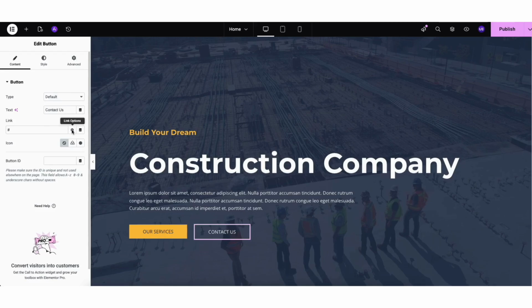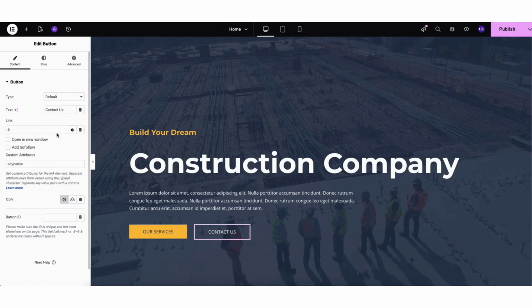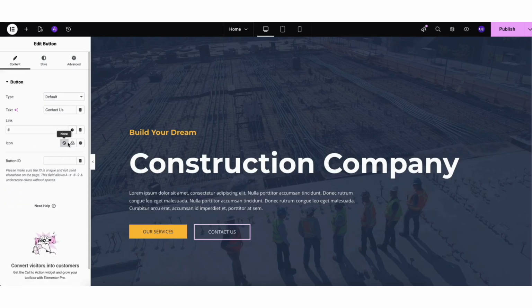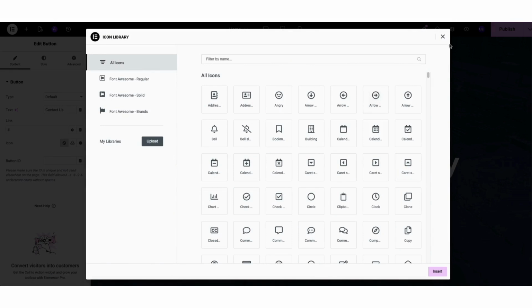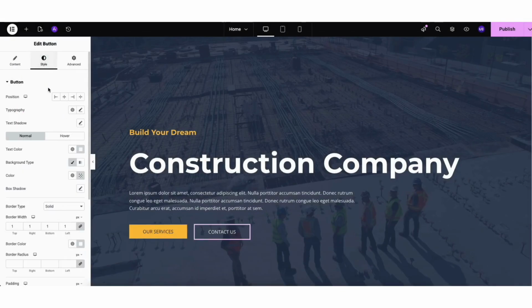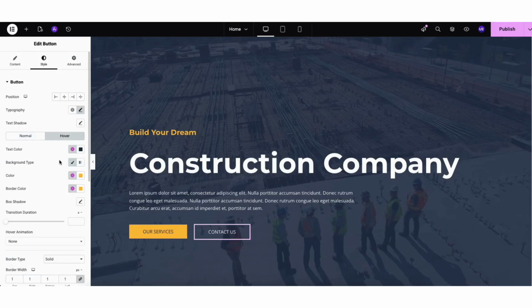If you click the small settings icon next to the link, you can choose to open it in a new window, mark it as no follow. You likely won't need these right away, but it's good to know they're there. You can also add an icon by selecting Icon Library or uploading your own SVG. Under the Style tab, you can change text color, background color, and under hover, you can customize how it looks when someone moves their mouse over it. This gives your site a more interactive, professional feel.